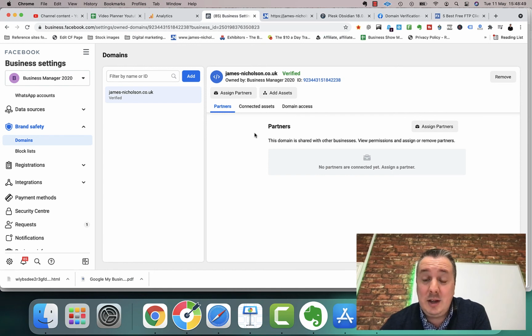So I recommend you do the DNS version as well, because that stays in your hosting and will always be there. So you've got a backup. You've got two ways to do this. Well, there's three ways. There was another way, which is a meta tag way, which isn't the best way in my opinion. So this one was the HTML file upload. Very simple. And now we are verified, which is good news, and we can advertise more effectively using iOS 14 and beyond.